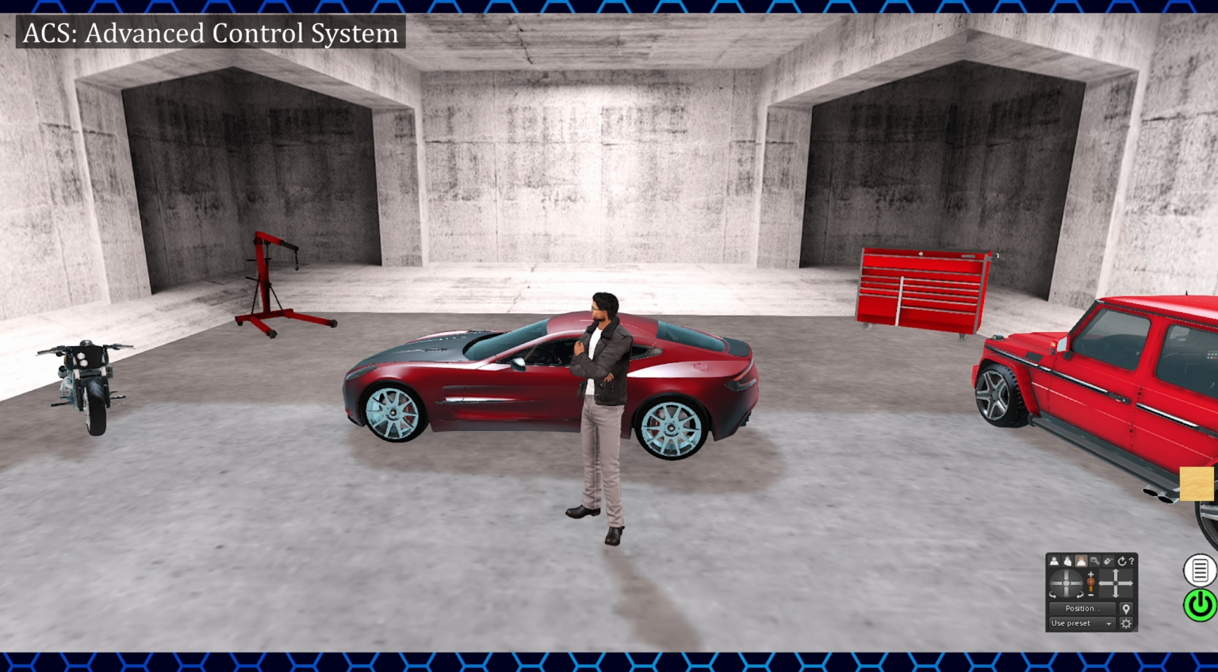Today we're diving into ACS settings, Advanced Control System. Those little tweaks that can make a big difference in how your car or truck handles in Second Life. Whether you're a complete beginner or just want to fine-tune your ride, I'll try to guide you through the essentials without drowning you in technical jargon.